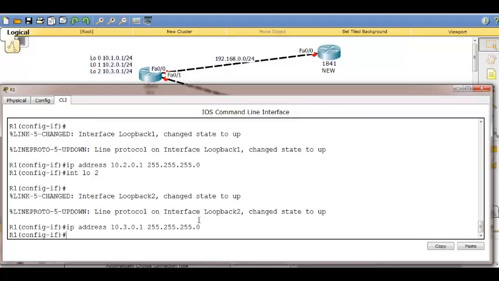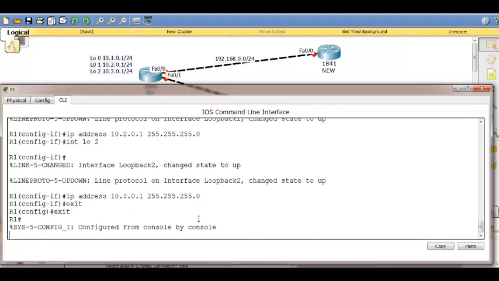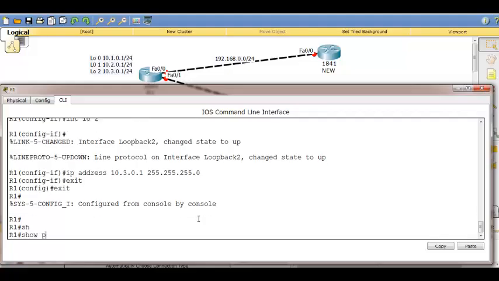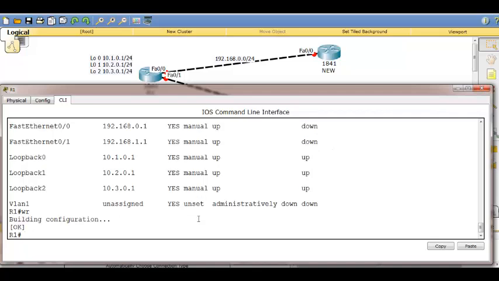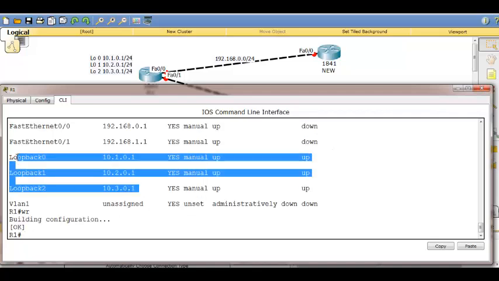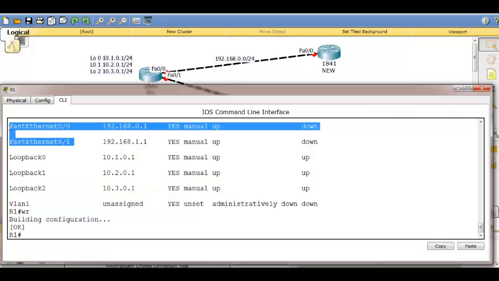Here. Done. Now what is next? Show IP interface brief. We got these interfaces and IP address. These three are newly created logical virtual interfaces. These are physical interfaces. For physical interfaces, we say no shutdown. That is why it is up.